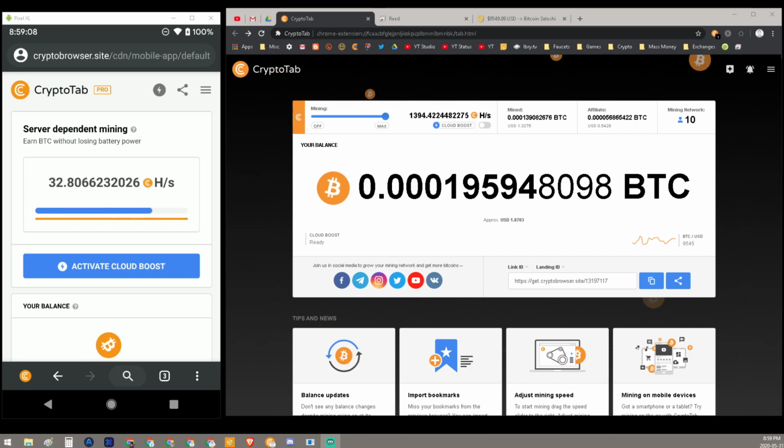Today we're going to be talking about the CryptoTab Pro mobile browser. I've mentioned this before, but there's a key to this that I need to talk about.